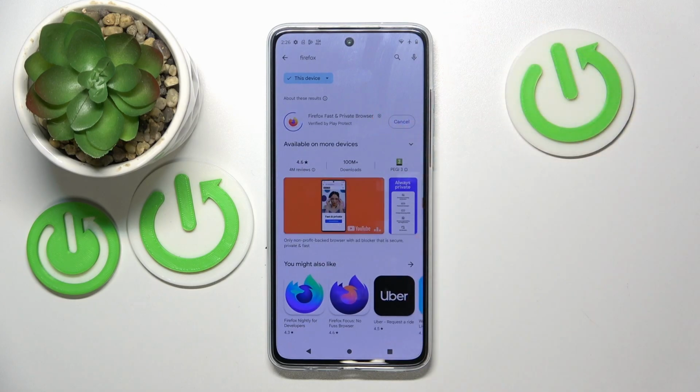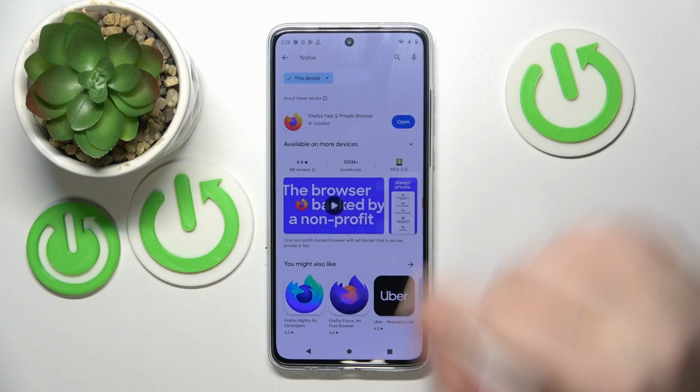Now click install. And now you can click open.